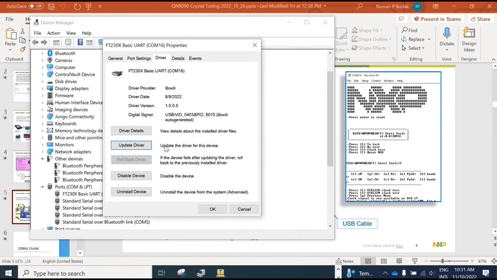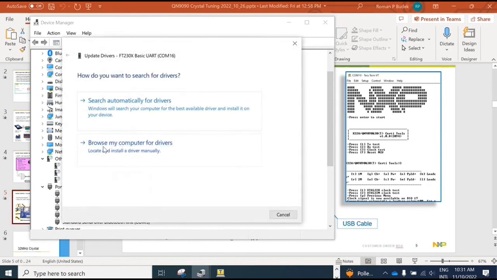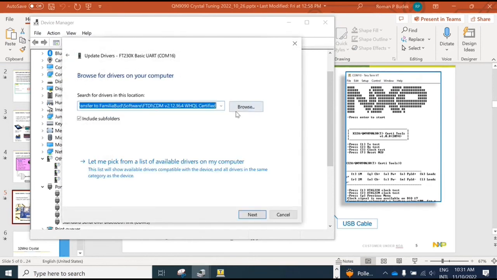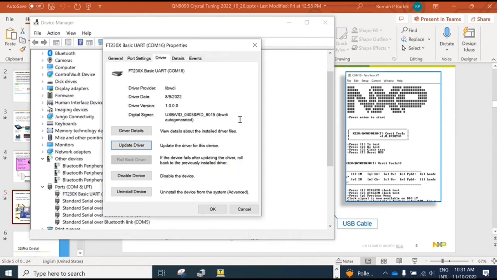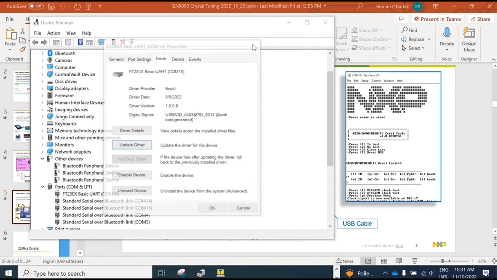The nice part about FTDI is usually the generic Microsoft driver works fine with it. If you use some other cable, the generic driver might not work, and you would have to hit update driver and then browse your computer, find the hard drive that it's in, or USB stick or whatever you had, and get the driver and load it in manually, and then it will copy into your Windows system. In this case, it's using the standard driver.